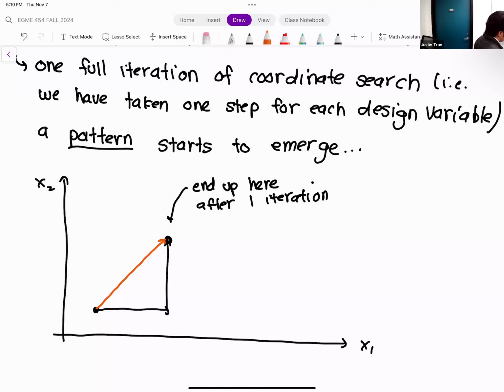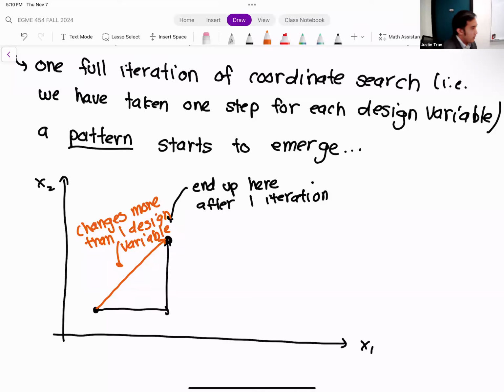The problem is, when you take an oblique step like this, you're changing more than one design variable at a time. Okay. And so suddenly it becomes a lot more complicated to determine your step. Okay. But after we took our two coordinate steps, we can draw this kind of oblique vector. Okay.